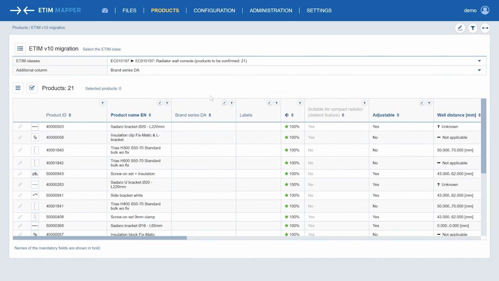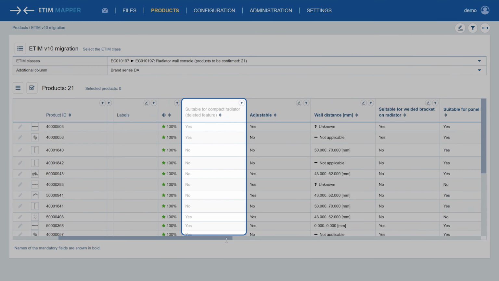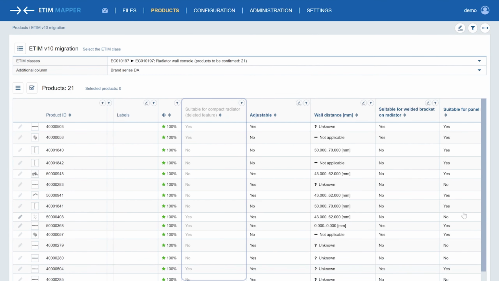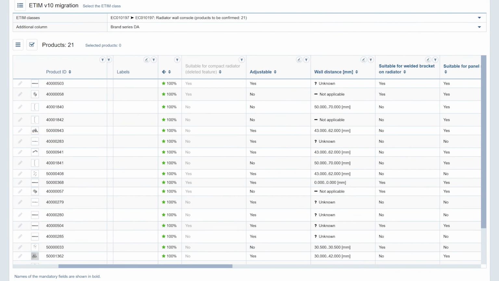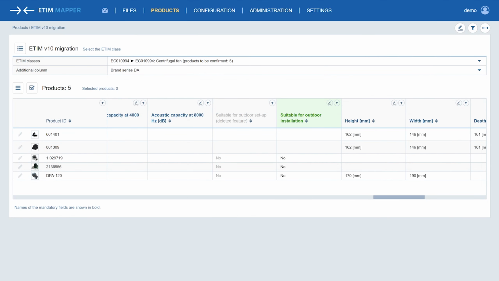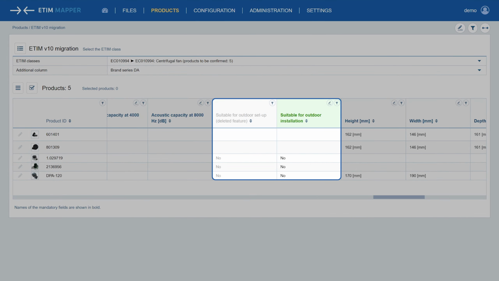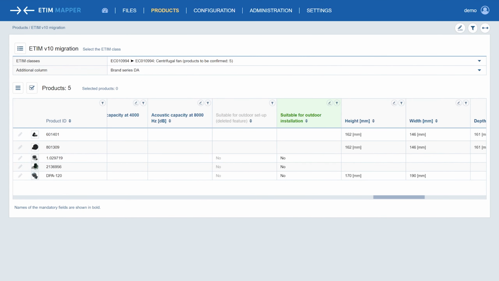Let's look at another case in class EC010197. Here, 21 products are awaiting confirmation. We see a feature with a grayed out name and values, meaning that it is permanently removed and no longer reusable. When a removed feature has a replacement, the old feature and its successor are shown together, gray followed by green. This facilitates comparison and correction, or just confirmation of migrated values.